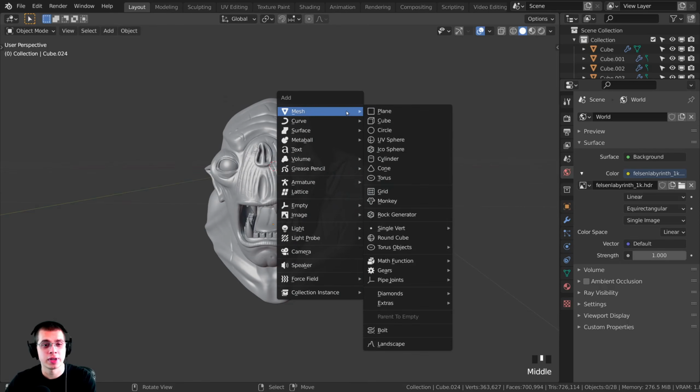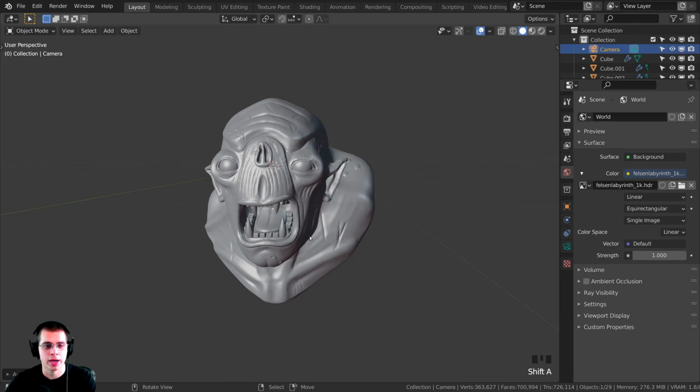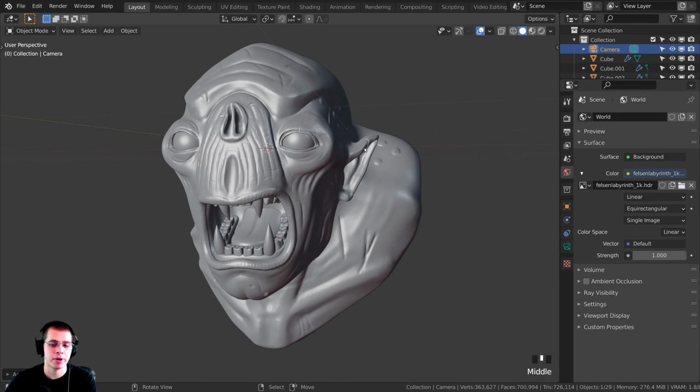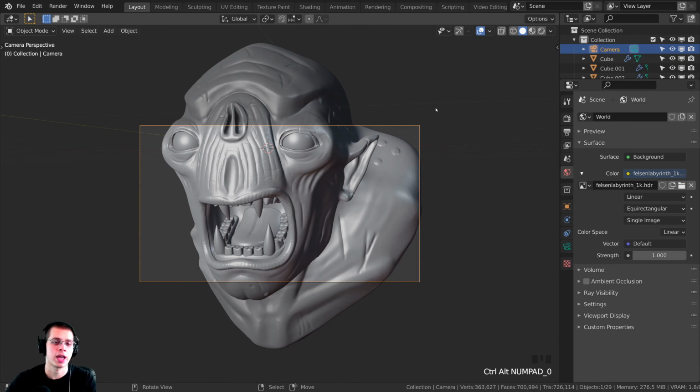So let's also press Shift A, and I'm going to add a camera. So add a camera, and then I want to move the camera right about here. So I'm just going to move my view right about here, and then I'll press Control Alt Numpad 0, and that's going to hop the camera to where we are.